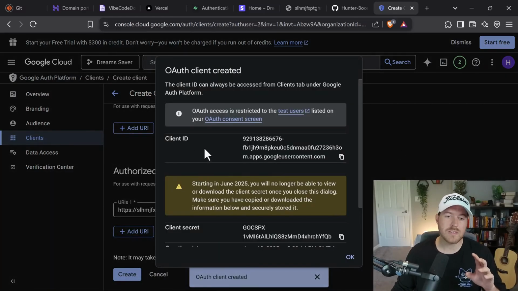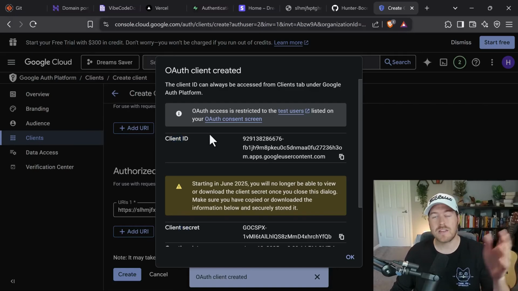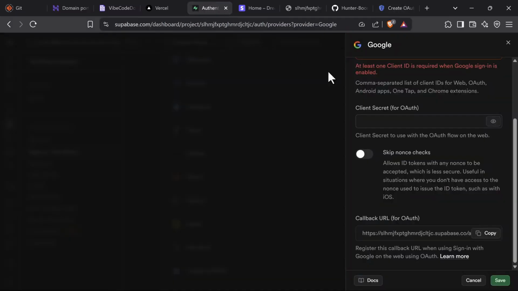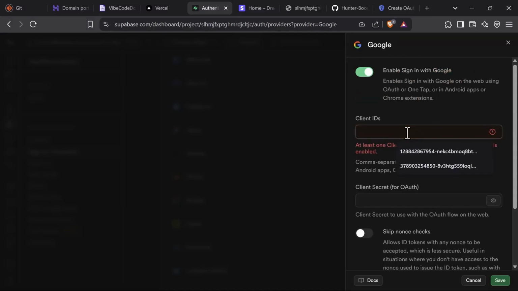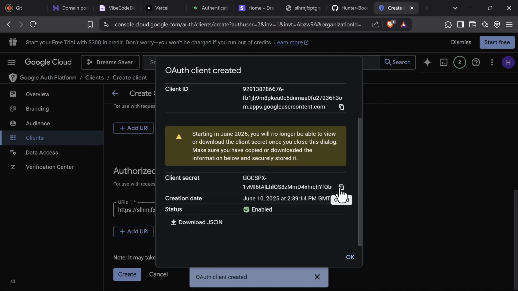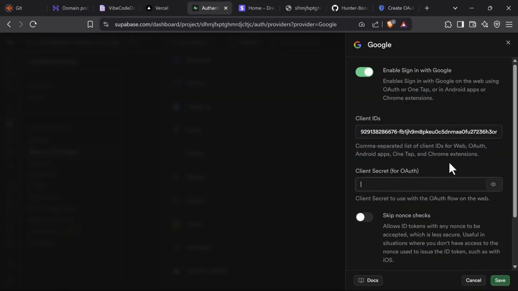So once the OAuth client is created, we get the client ID and client secret. And you'll remember from before, we need to paste these tokens into Supabase. So let's copy each one of these. The client ID, we'll copy that. We'll go back to Supabase and then paste it into the client ID section. And then we'll go back and copy the client secret and do the same thing for the client secret. Now that we have everything set up over here on the Supabase side, we want to hit save.